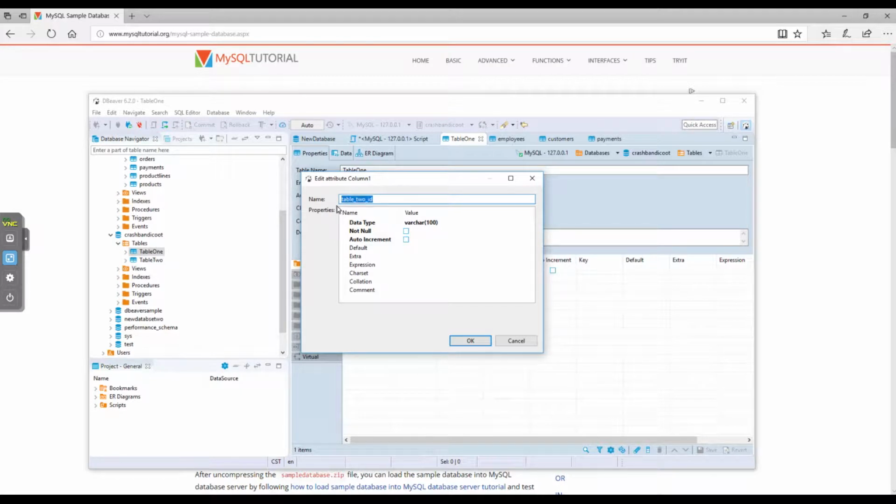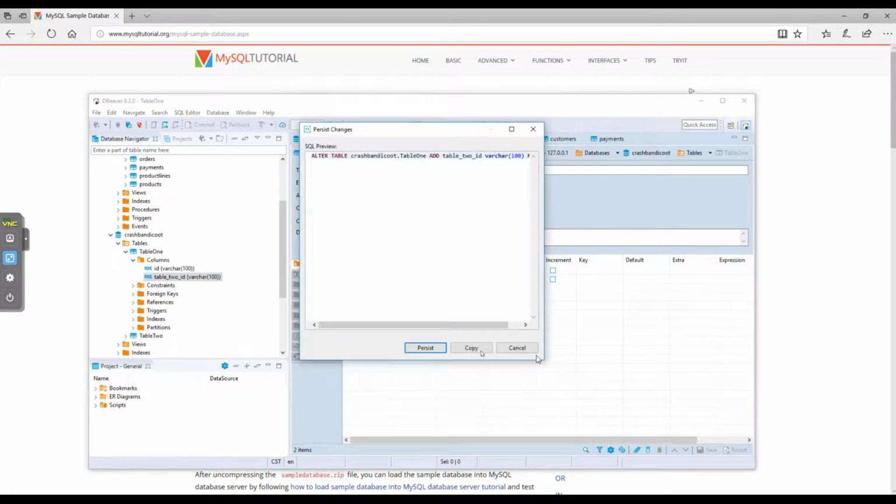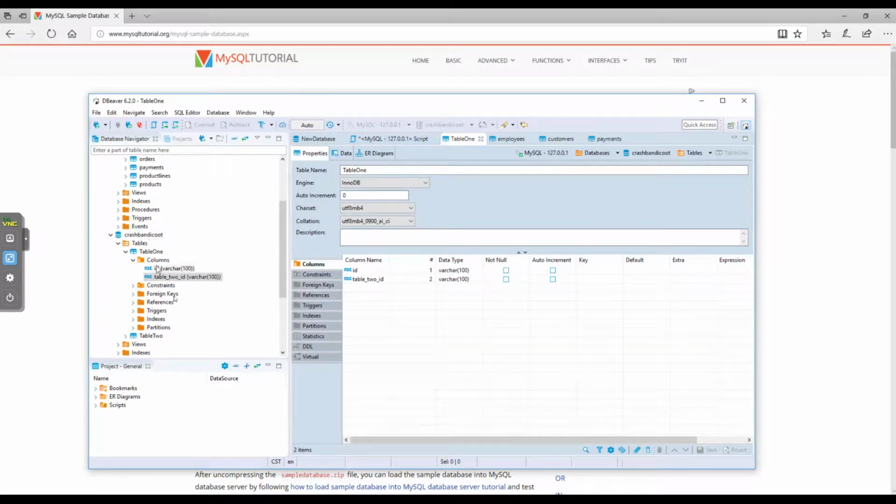You definitely want to try and create your database, create your tables, create your columns in a way that they describe themselves. Already, by naming this column this, I can look at this as somebody who's coming in fresh and say, okay, I'm going to table 2 and I'm going to the ID field. So I'm going to go ahead and add this to table 1. I'm going to click Save, Persist. So I have that in there.